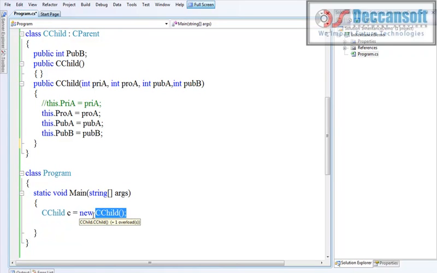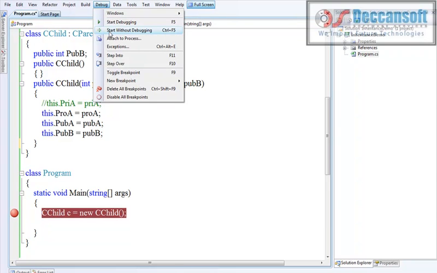Now let us also see in this session how to do debugging of the application. I am creating a child class object. Take the mouse cursor here and click there. This puts a breakpoint. Otherwise, you can use a shortcut. Using shortcut F9, you can toggle the breakpoint. Now run the program, say start debugging, it breaks there.